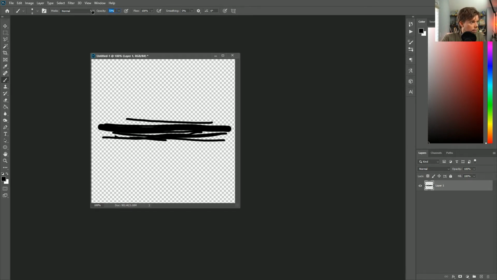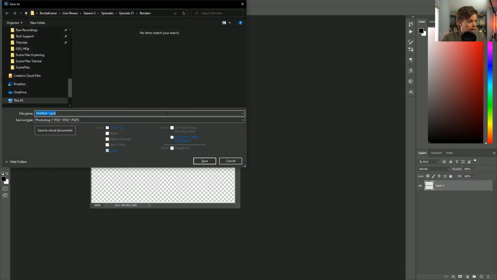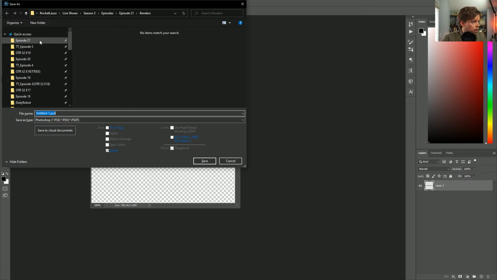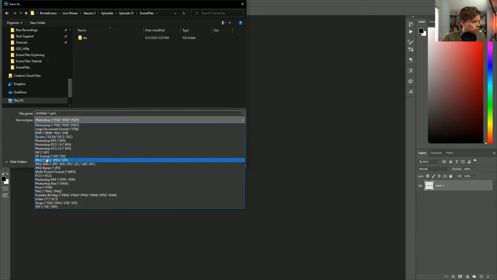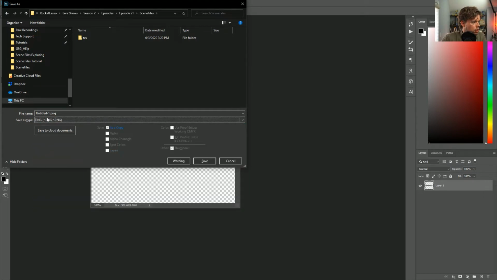I guess it would maybe be nice if we drop the opacity down a bunch and just scribble, scribble, scribble. This would be a lot easier with a Wacom, but I'm using my mouse. So, some different lines here, and we'll make a pretty solid one. Okay, so not amazing, but there's an image, and I shall save that into our episode 21 scene files, make a new TEX folder. Inside that, create a PNG. Make sure I go inside the folder. I do that all the time.